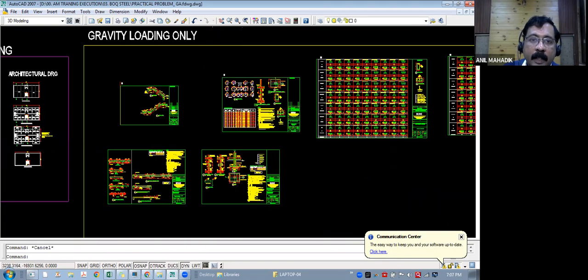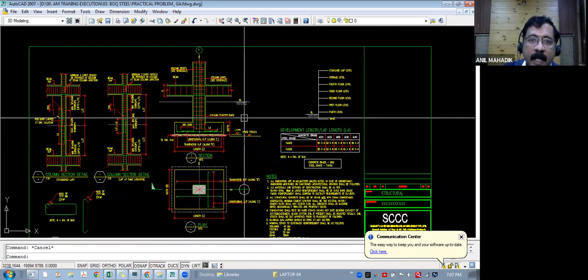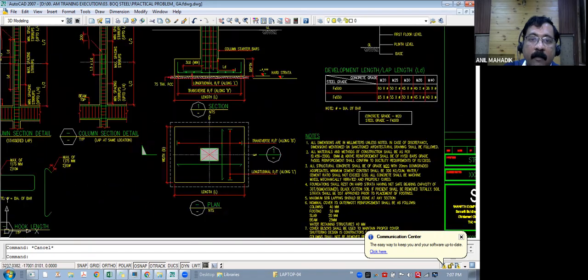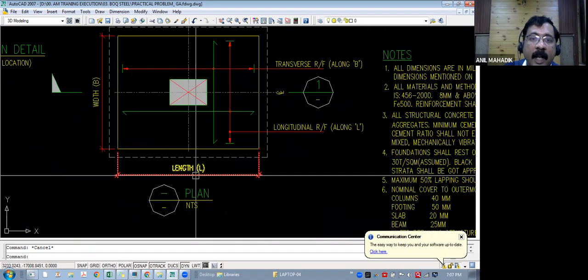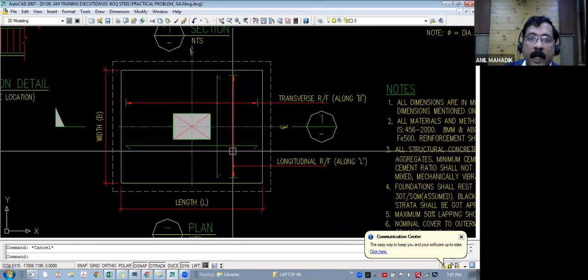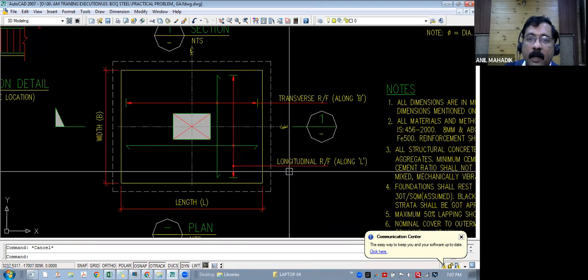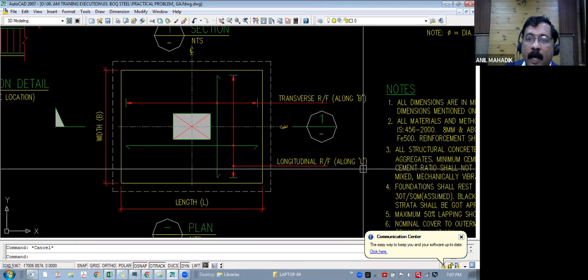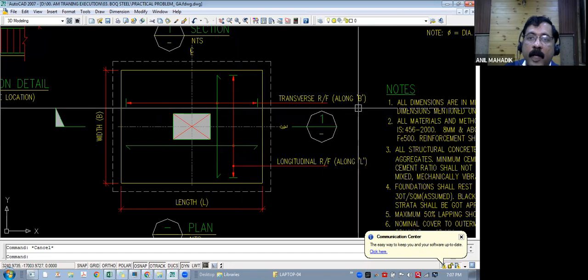And now let's see the footing standard detail. So this is the standard detail where it is mentioned, this is L, length, width. And the reinforcement details are given. Longitudinal reinforcement along L, transverse reinforcement along B.